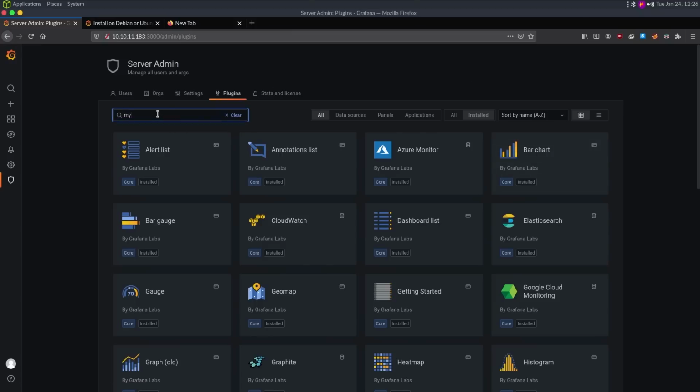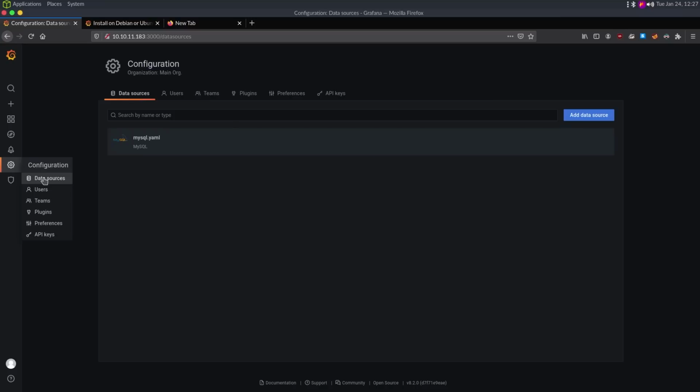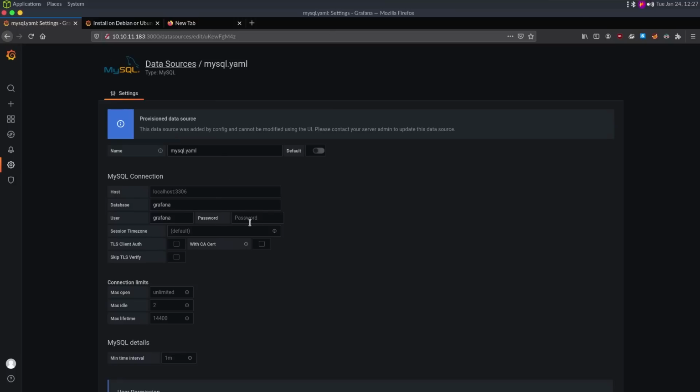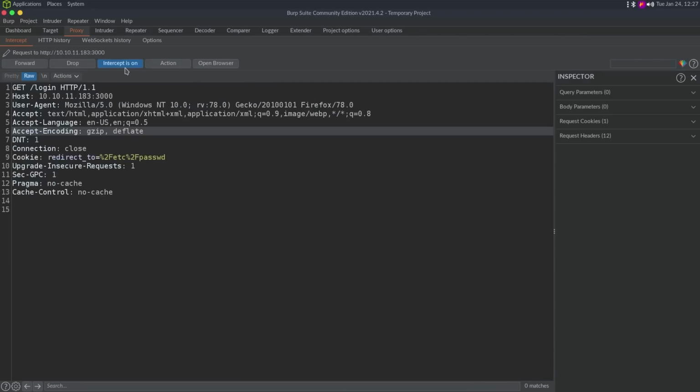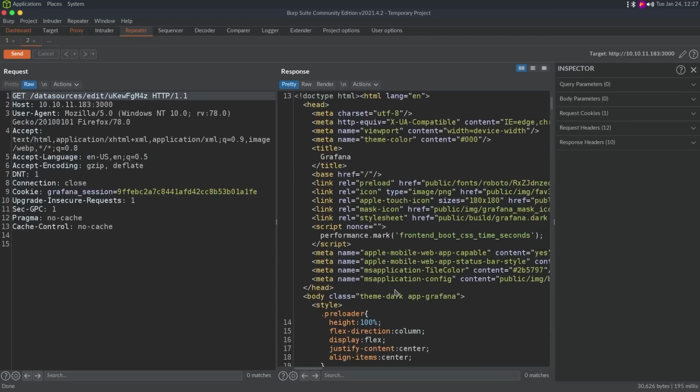So if we look at Grafana, we can see the plugins, MySQL. It doesn't look like it lets us configure it here. Data sources is another place we can generally edit things. We have a mysql.yaml, and the password is blanked out. So it doesn't look like we get the password here. We could intercept this request in Burp Suite, and maybe it's just not displaying the password to us. I find that to be somewhat common.